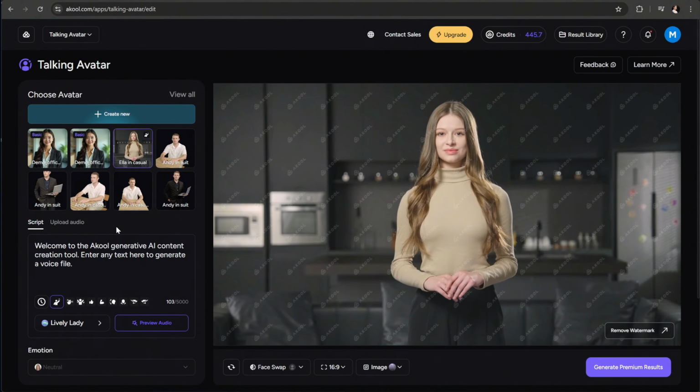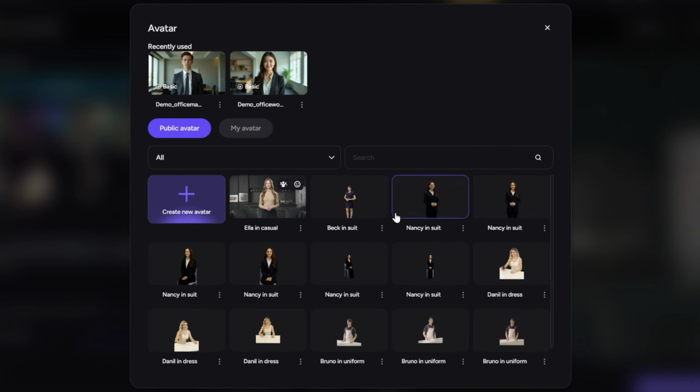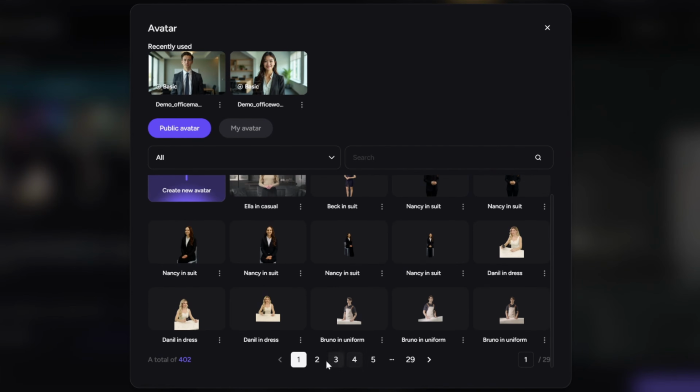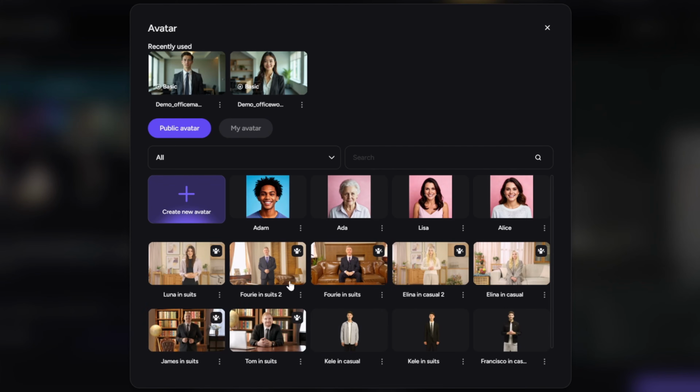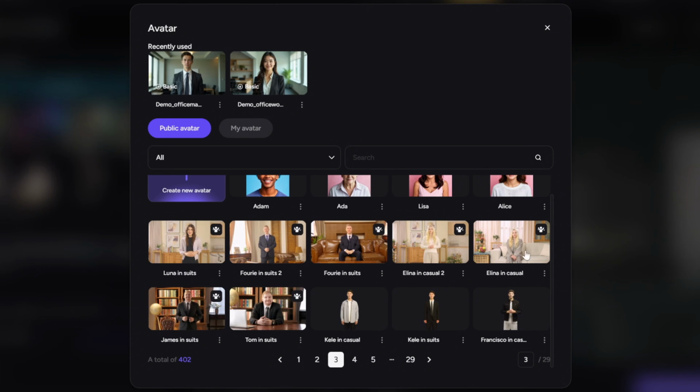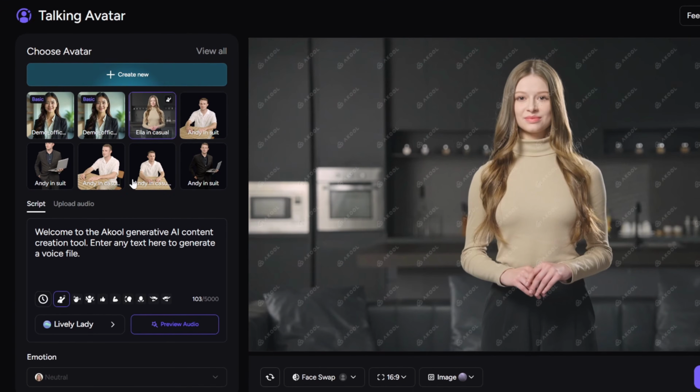So here we have Akool's avatar generating interface. Here we have some ready-to-use avatars, and you can even view more public avatars by selecting this View All. Now, if you want something quick, you can pick one of these avatars right away. In different races, genders, outfits, and backgrounds, all of these are public avatars that you are free to use. Now, let's say you want to create your own avatar. For that, let's select this Create New button.